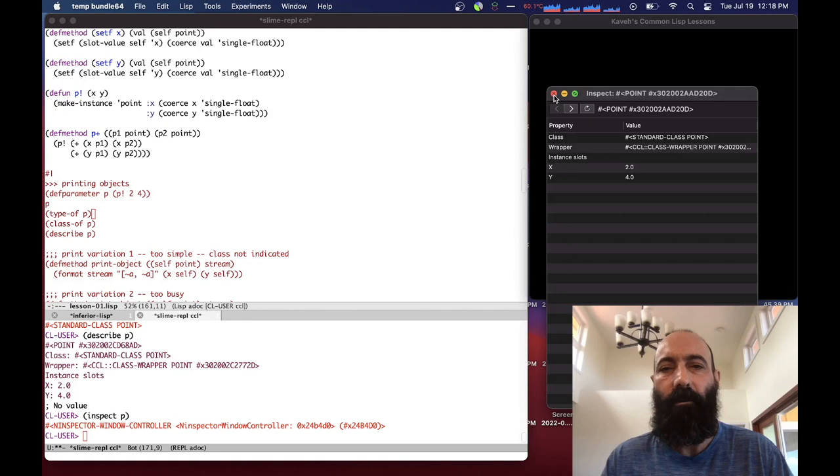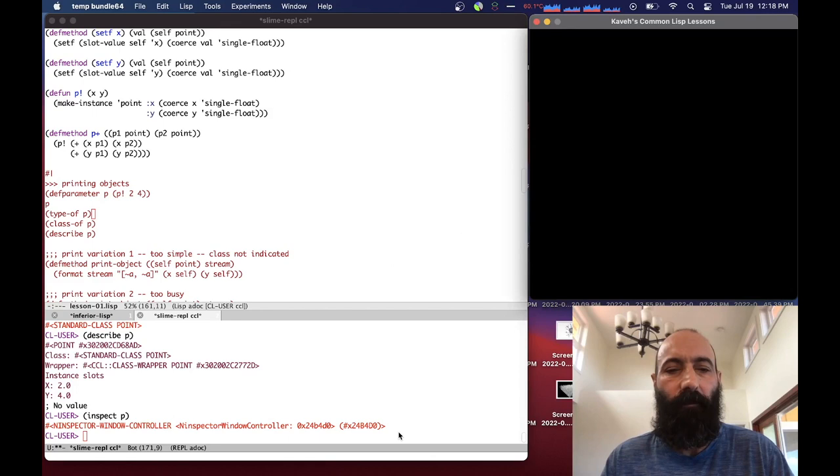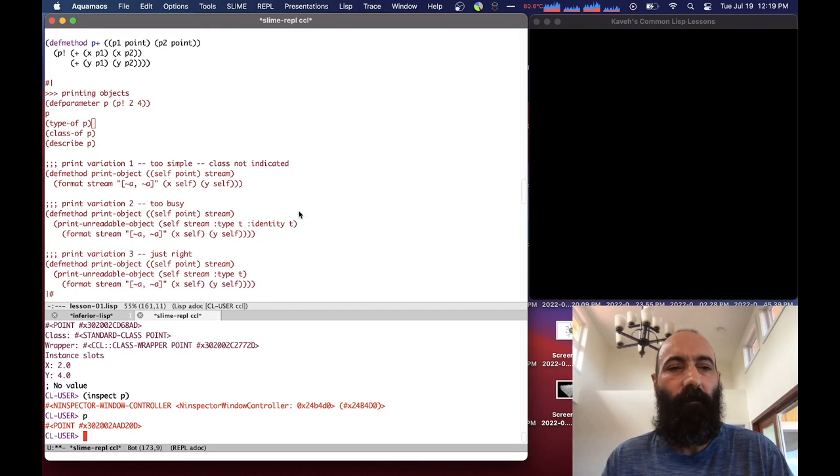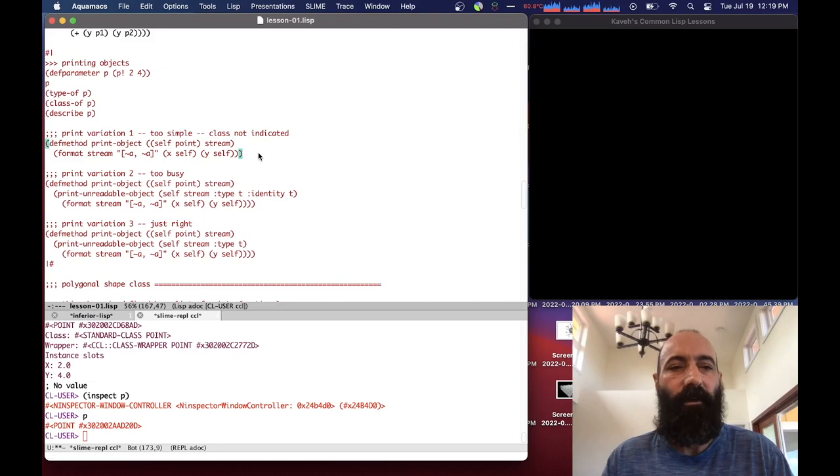Now, notice when we type P to get our point, it echoes this thing, which is basically the type and then a pointer value. So it's not very useful when we're looking at points. We want to see what the actual coordinates are. So the Common Lisp Object System lets you define a method called printObject, which basically lets you customize how the object is represented in a printed format.